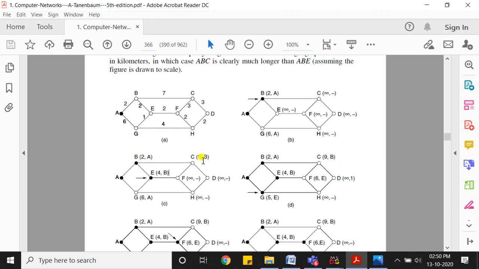Again the same policy. Initially both of these are tentative, and you need to make one of them permanent. Who is going to be made permanent? C has distance 9 and E has distance 4 to A via B. Out of these two, E becomes permanent. And this algorithm will work forward in a similar way.